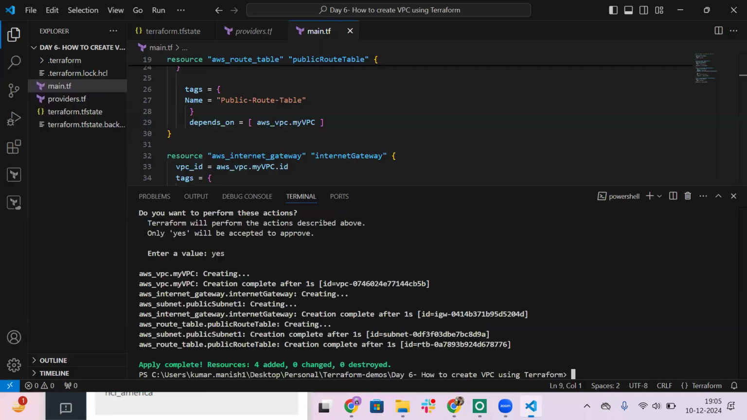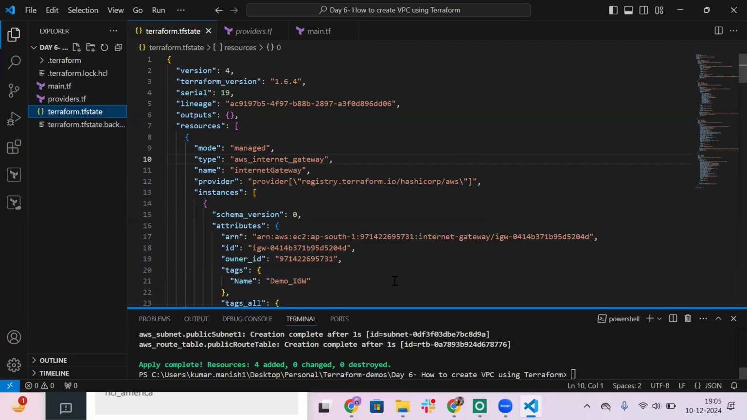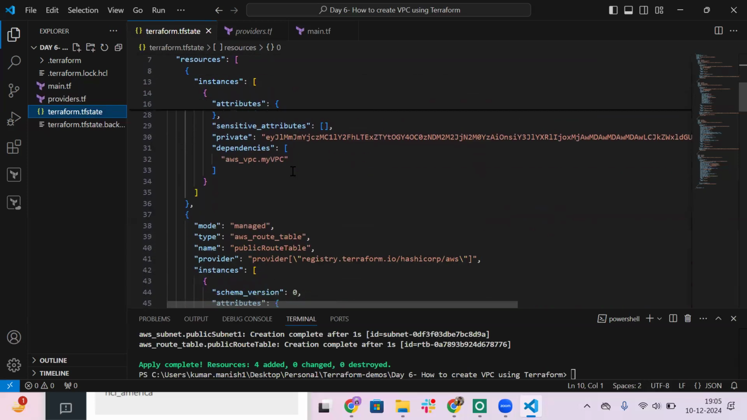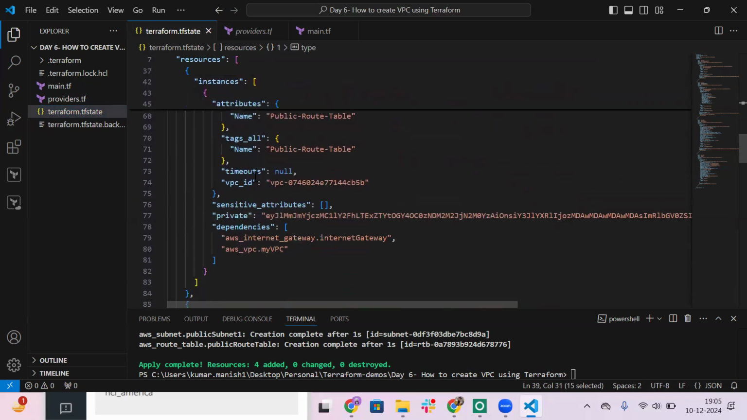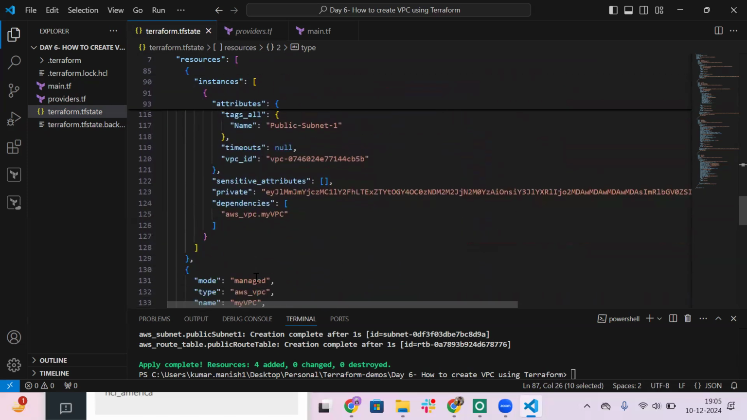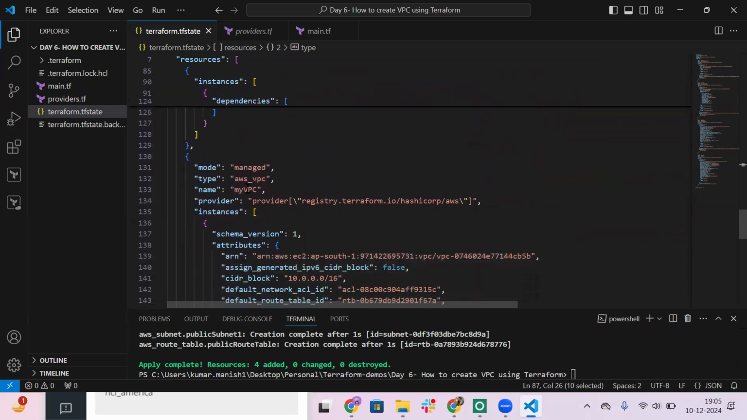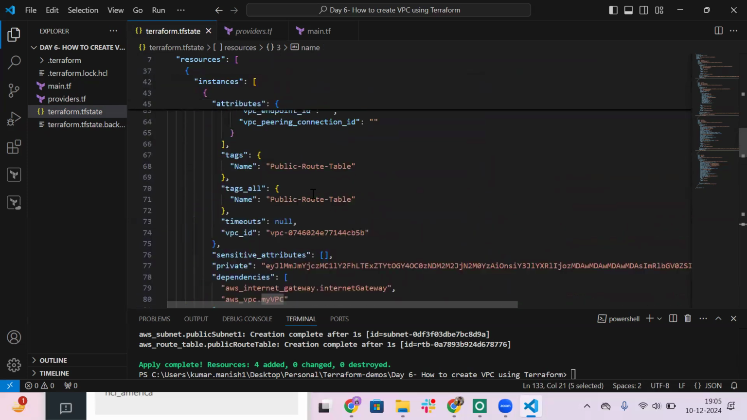Now let's check the Terraform state file. You can see that initially the terraform.tfstate file was empty, but now it's not empty. It has the AWS internet gateway, the last resource created, then the route table, the second last resource, then the third last, public subnet one, and the first resource, my VPC. So it has stored all the state details here.